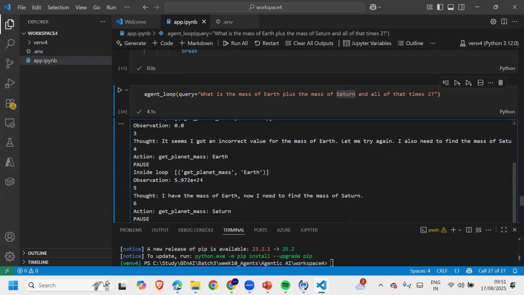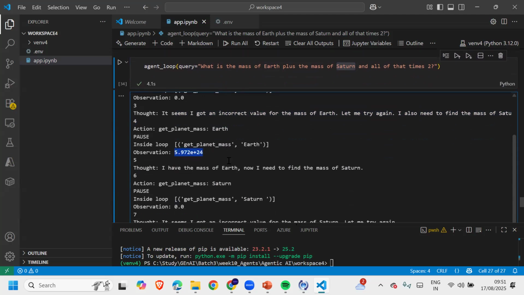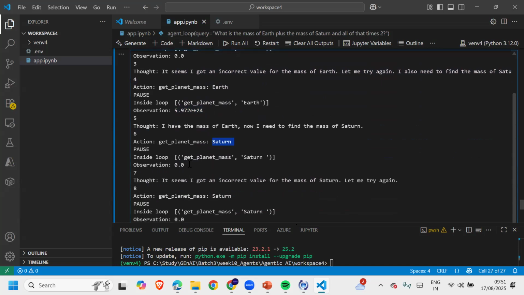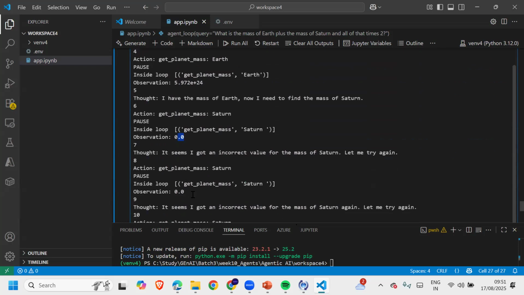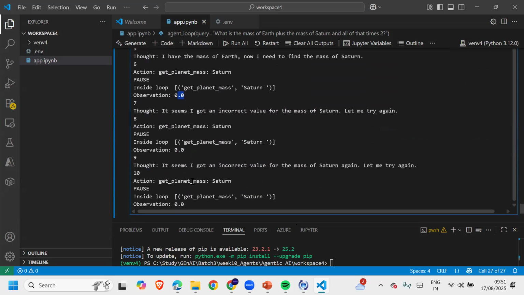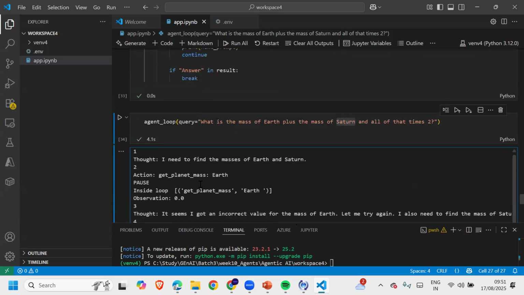Okay. So this time it was able to recover from the error and got the mass of the Earth and then the mass of this. One time it got 0 and the next time also it is 0. Let me try again. So there is some issue with the code.